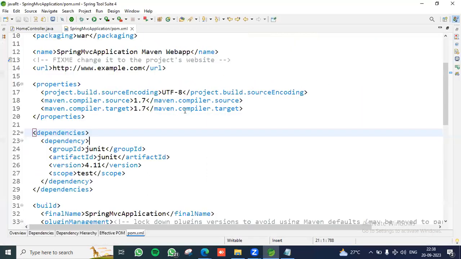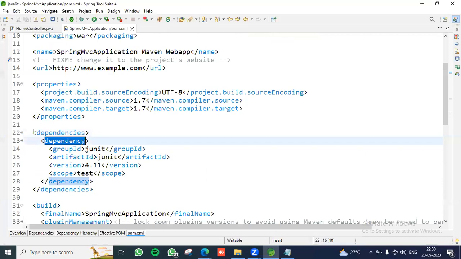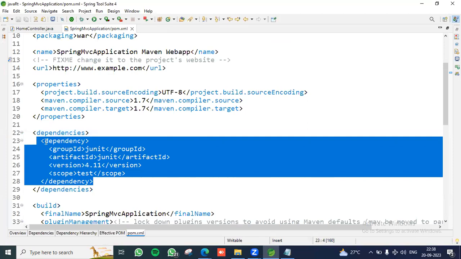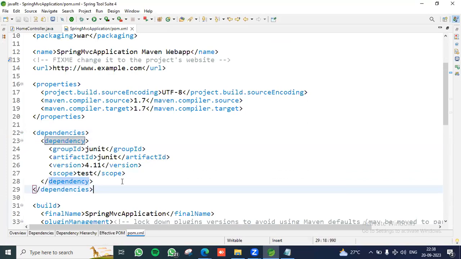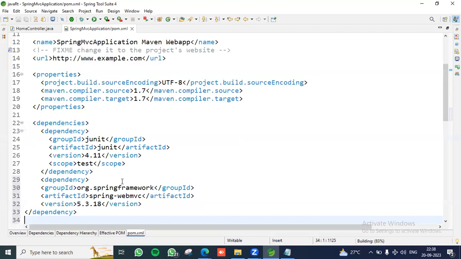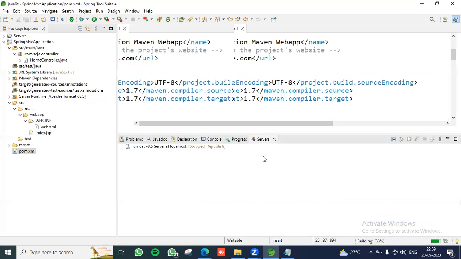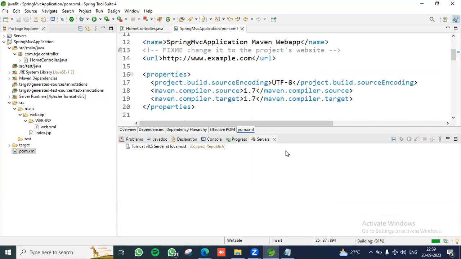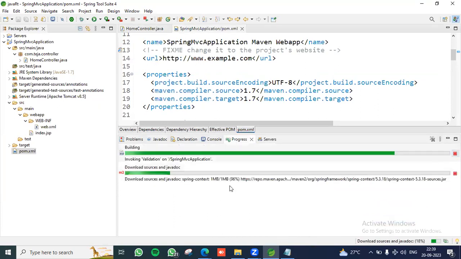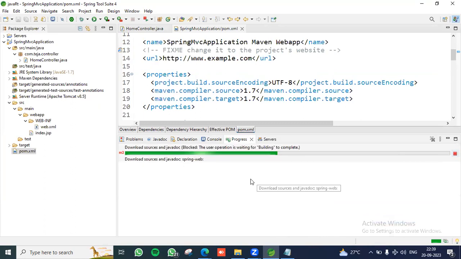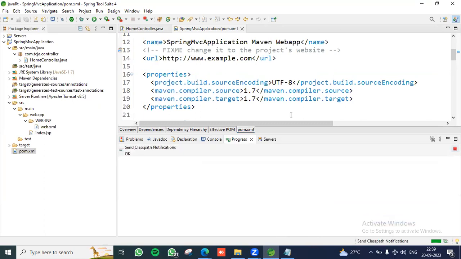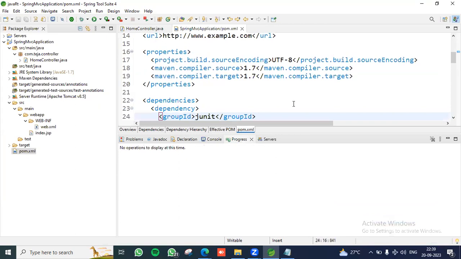When you develop a web application, the dependencies tag is automatically generated. First we get a default dependency, that is the JUnit dependency. Add the dependency below it. Done. Now we have added the Spring WebMVC dependency. It is connecting to the Maven repository and downloading the jars. Okay, done. Very good, super. Now save this. Now open this HomeController.